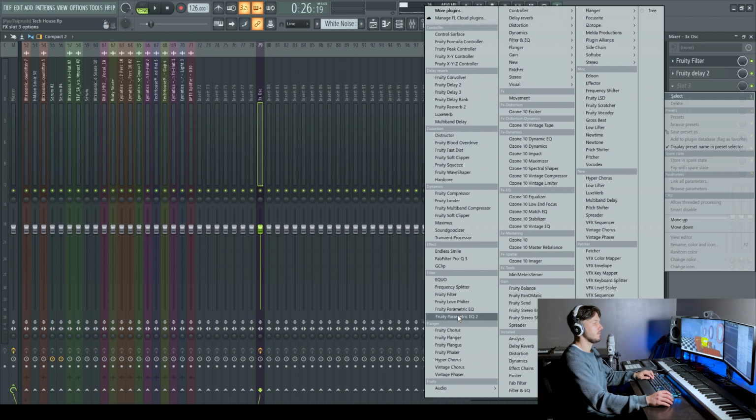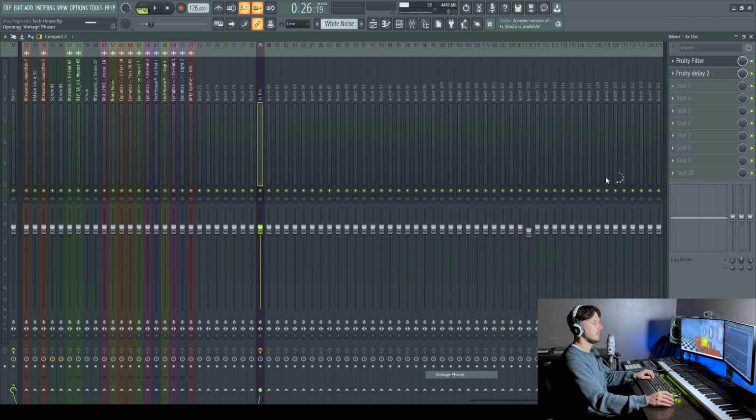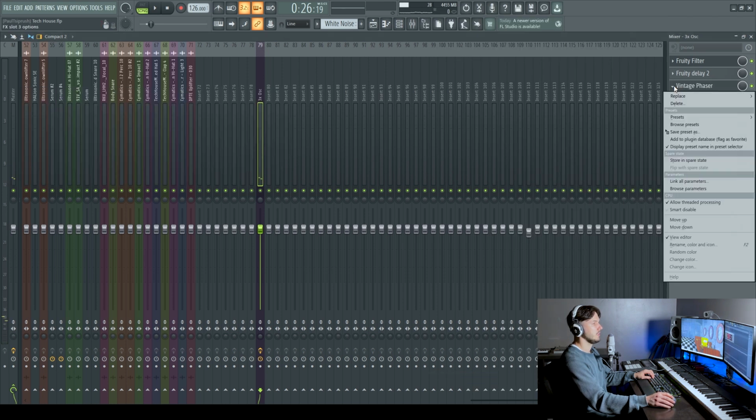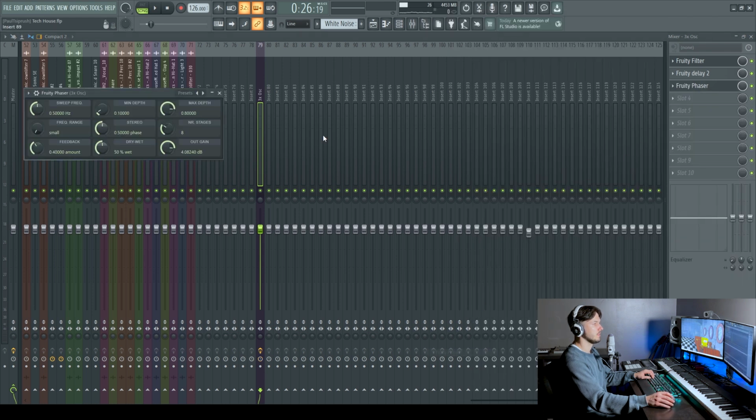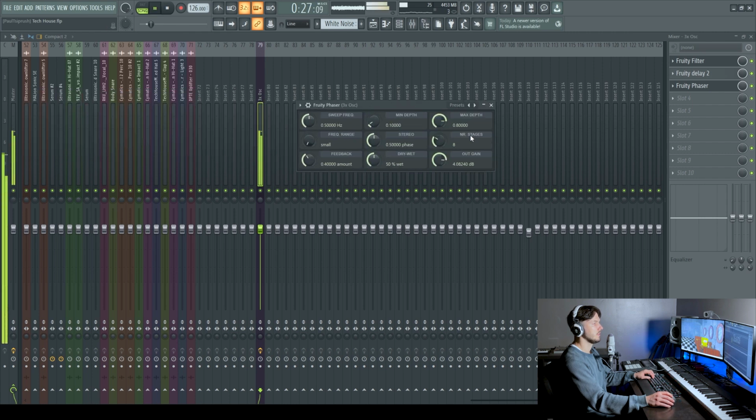Next, what we could do is if you want to get fancy and creative and bring even more character, you could use chorus, flanger, phaser. I like to use the fruity phaser. That way we're using all stock plugins. Where are you, fruity phaser? There you are. So let's hear that. It's a little too crazy.